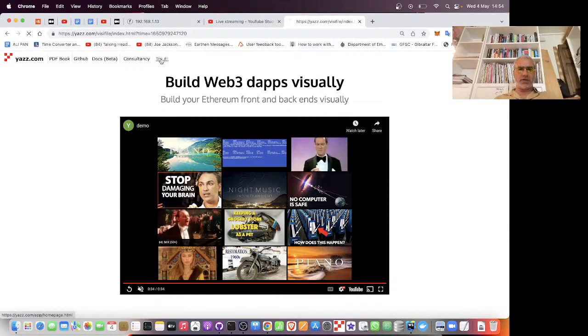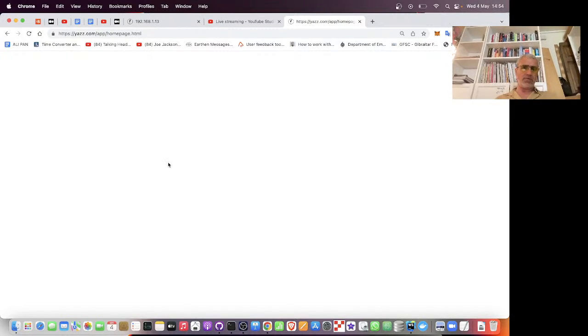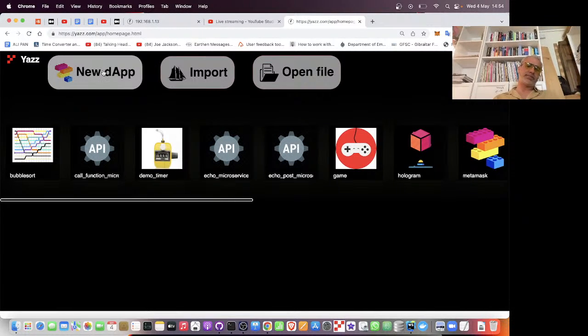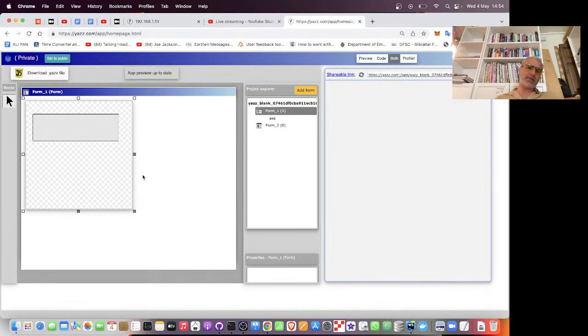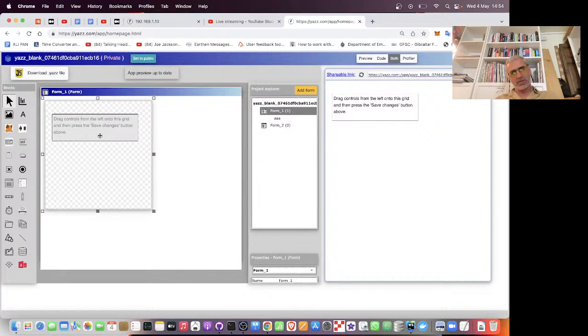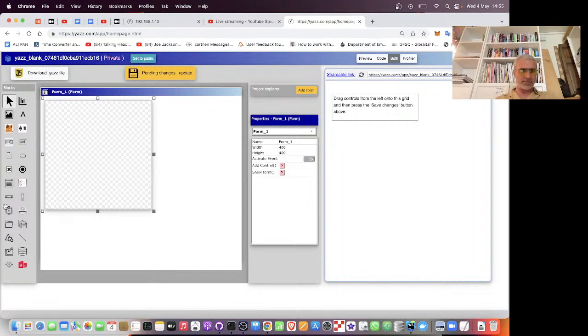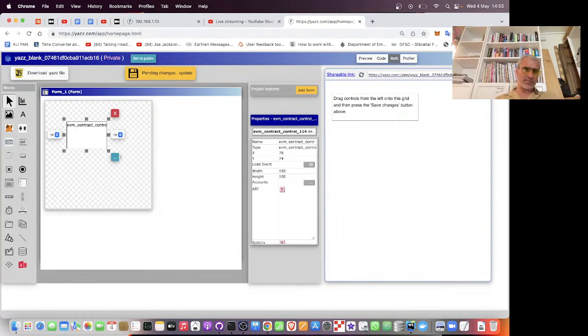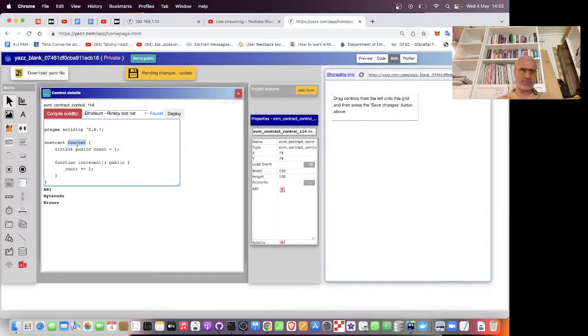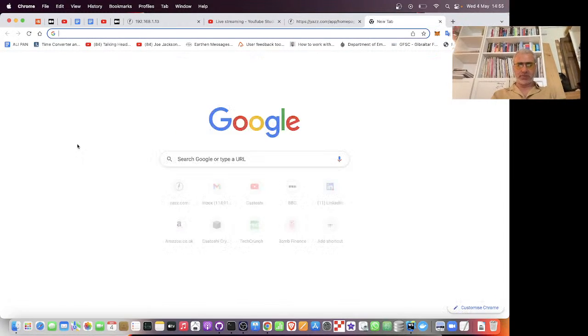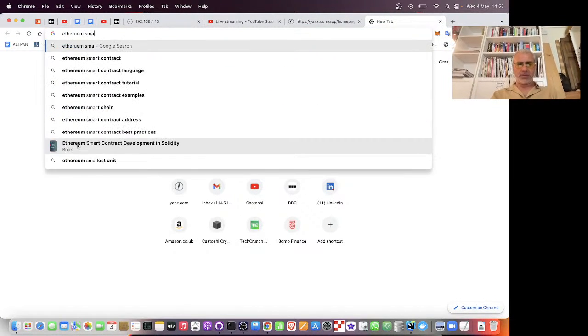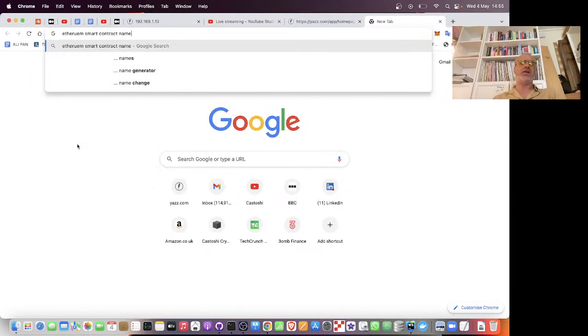we can also here, we can actually now make a D-app. Maybe we should call the item that the same name as the contract. I'm not sure how that works yet. How does it work? Ethereum smart contract name. I'm sure the name doesn't mean anything.